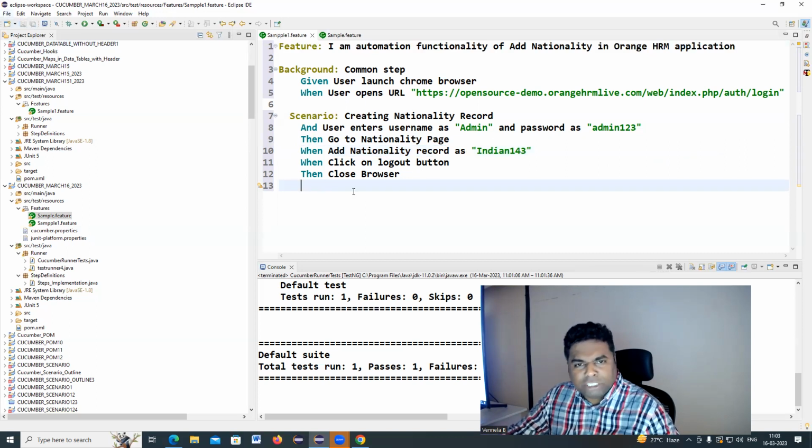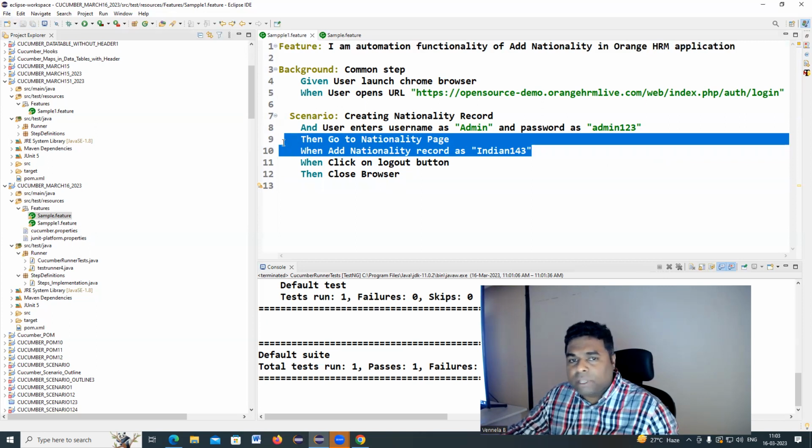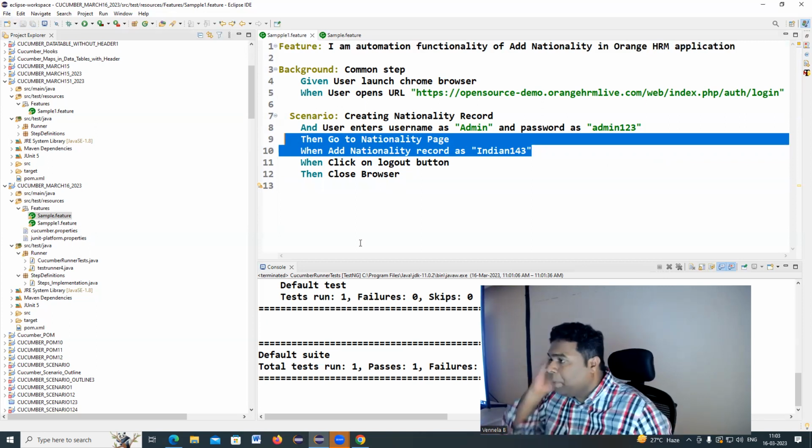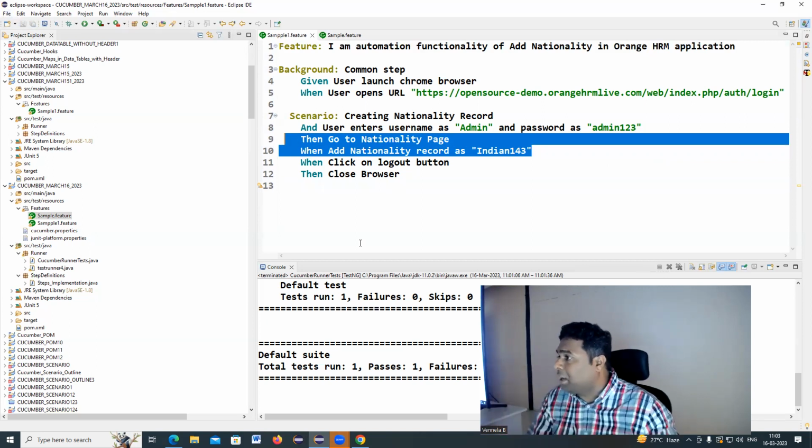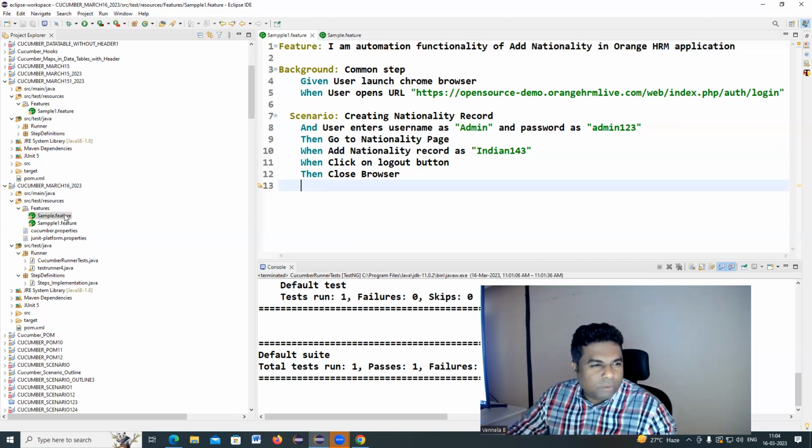So what steps have I additionally added? These two steps only, right? For the remaining steps, the methods are already generated, because user launch Chrome browser and user open URL were generated previously. The system won't generate those methods again. Whichever steps are newly created, the methods will be generated only for those steps. Okay, let's run this program.